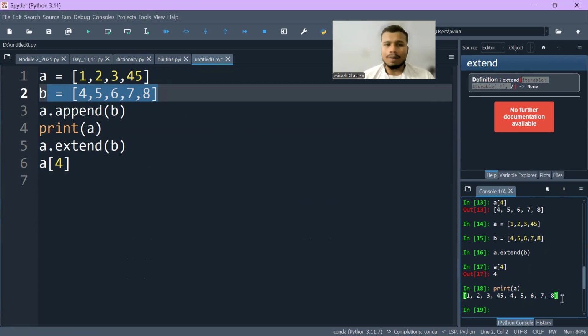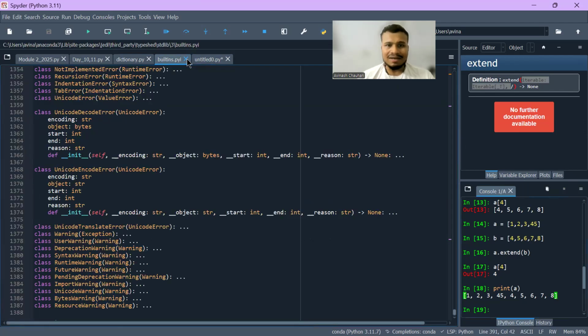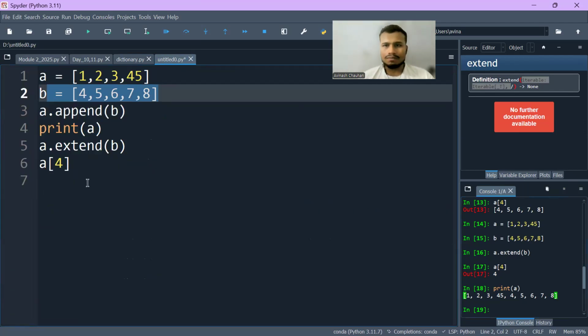So whenever we are using append or extend, just make sure that this is the key difference. So yeah, I hope you got clarity about the difference between append and extend. What does the append function do?